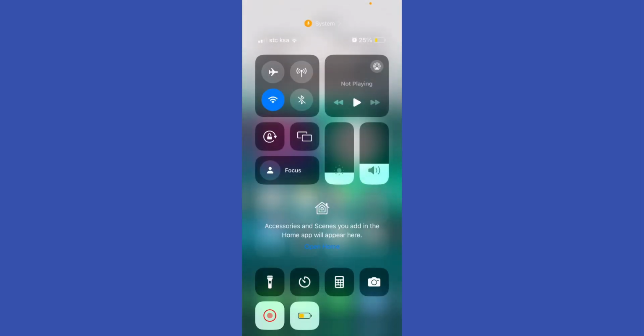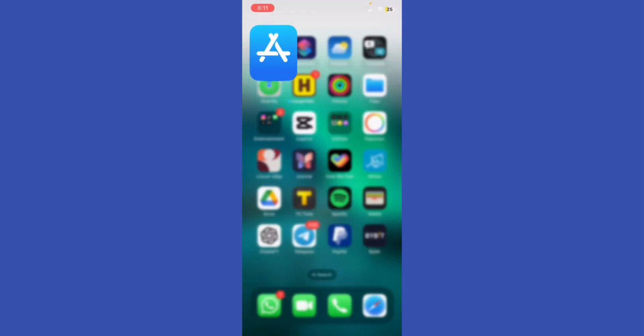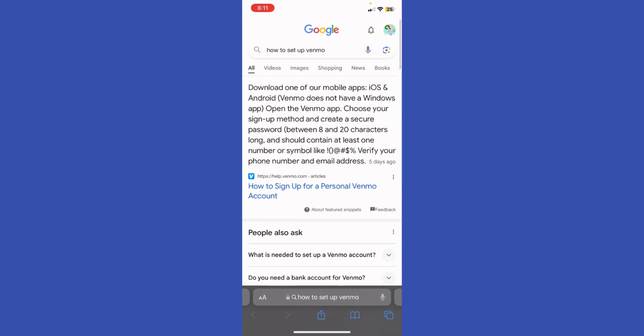My name is Adam. Today I'm going to show you how to set up Venmo. So first of all, go ahead to your App Store or Google Play, and you're going to just download the app, because it's going to be much easier if you do it via the app. After you download one of their mobile apps, iOS or Android, go back to your screen. Venmo does not have a Windows app.